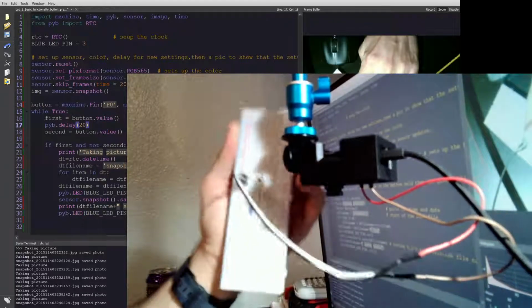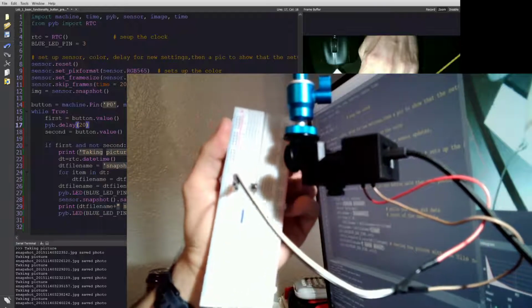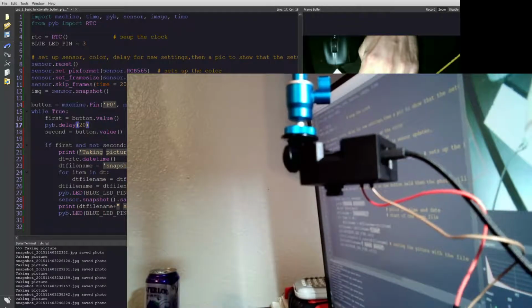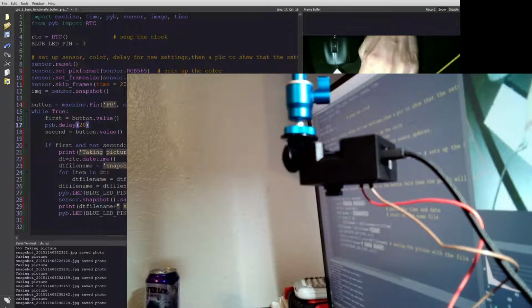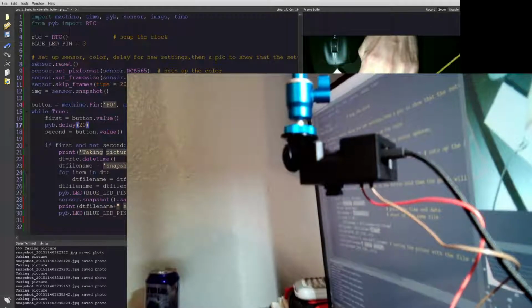So I got the two wires. It goes over to a push button. So basically, with that push button, every time you push the button, it takes the picture, and then the second portion will be time lapse. So every 10 seconds for the time lapse.